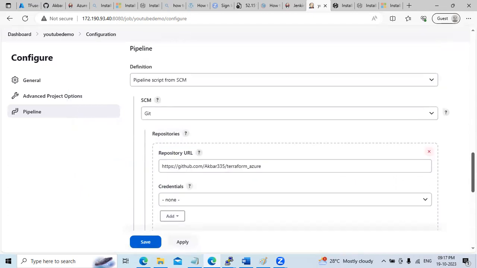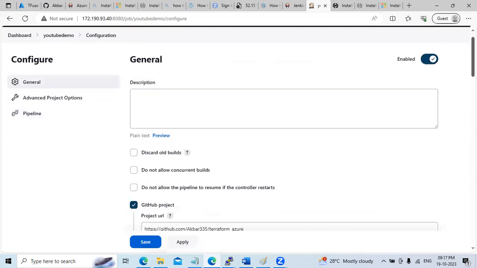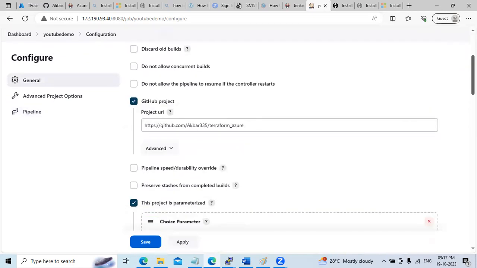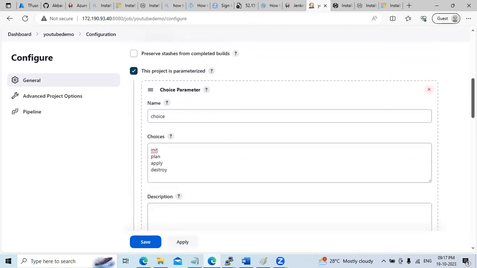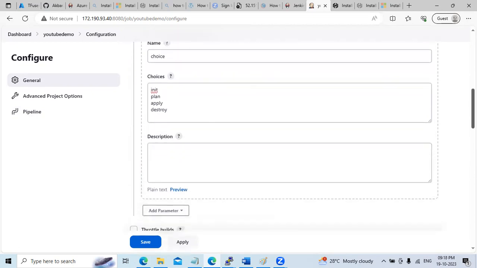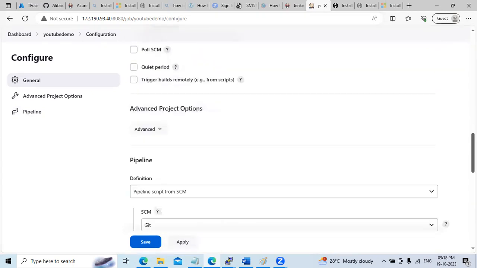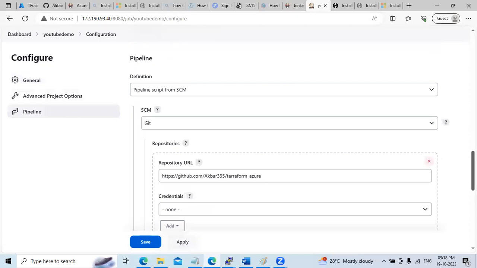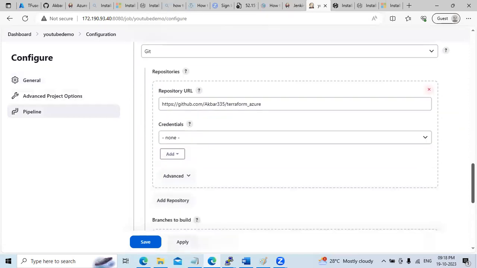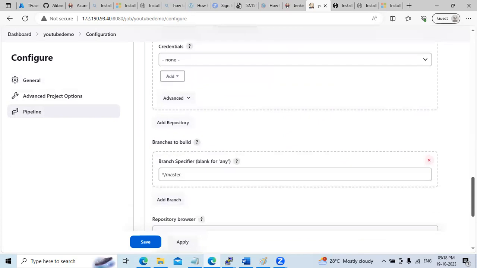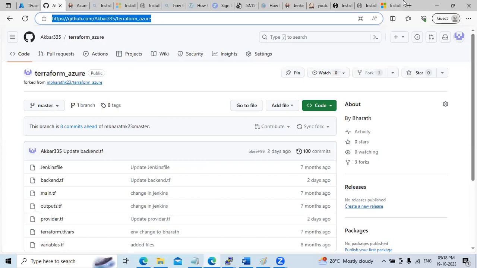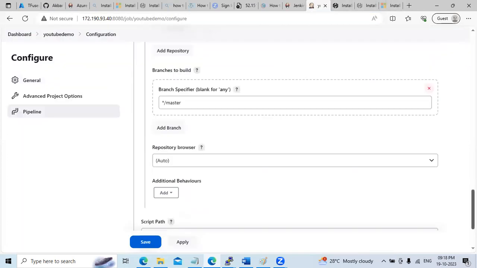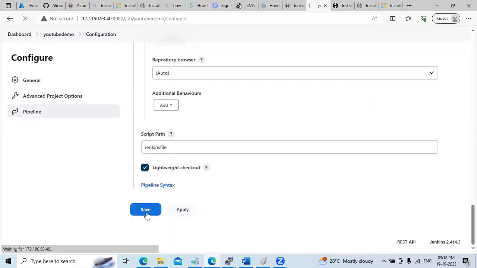Okay. Now, guys, I'm going to create a pipeline. Let me review the steps. I'm giving the GitHub project URL, and my pipeline has a choice parameter. Why? Because I have to execute Terraform commands like init, plan, apply, and destroy to create and destroy the resources. Again, I'm choosing pipeline script from SCM. I'm giving Git, and I've added the credentials here. I'm going for the master branch. I have only the master branch, I don't have any other branch. Okay, now I'm going to save.